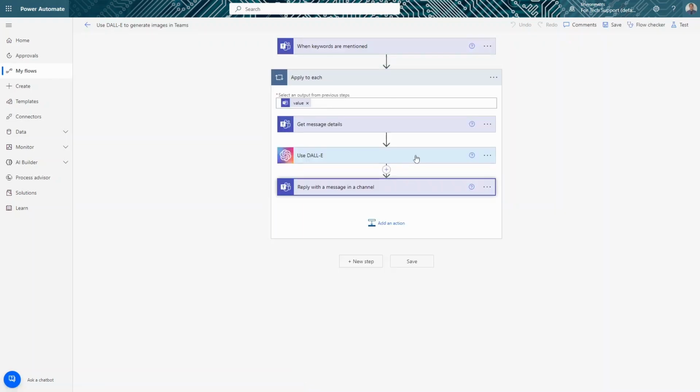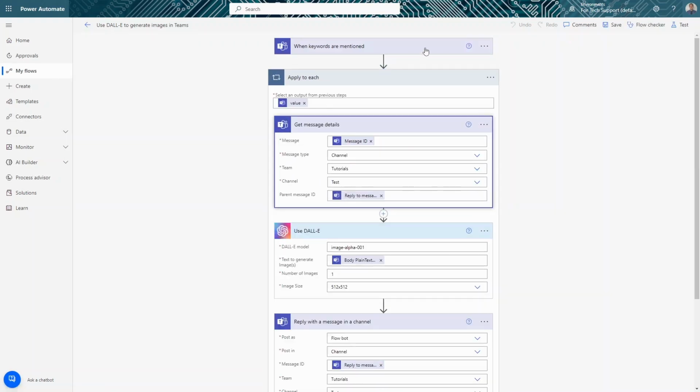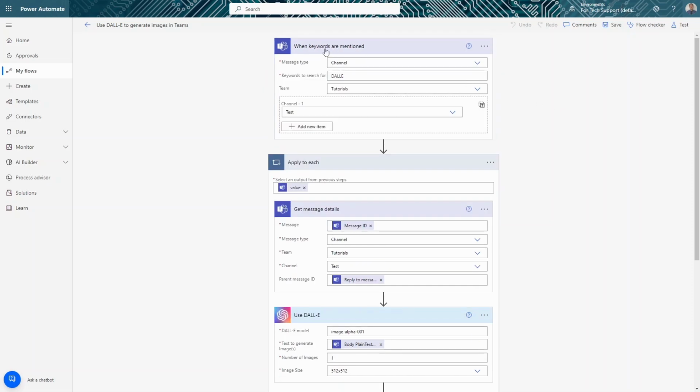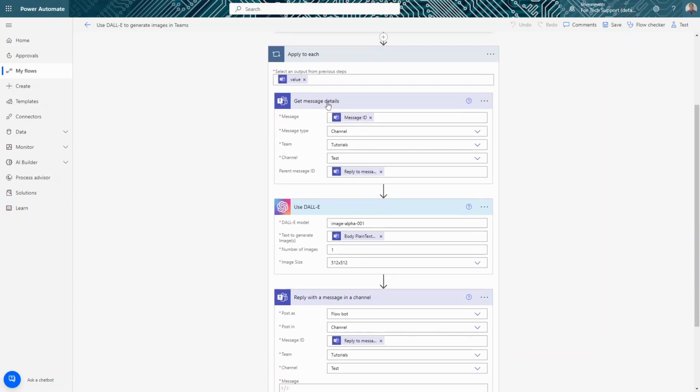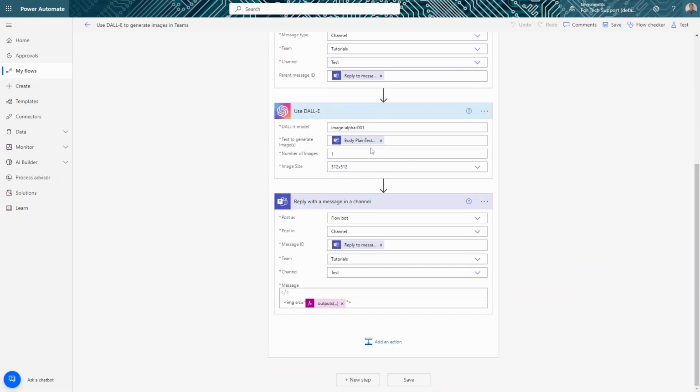So let me just expand all this and we can see what it looks like. You can see I have the trigger as when keywords are mentioned, and I just have the single keyword here of DALL-E with no hyphen in the test channel of the tutorials team. It's going to get the message details from that message, and it's going to use the message body to send to DALL-E and hopefully generate an image that is 512 by 512.